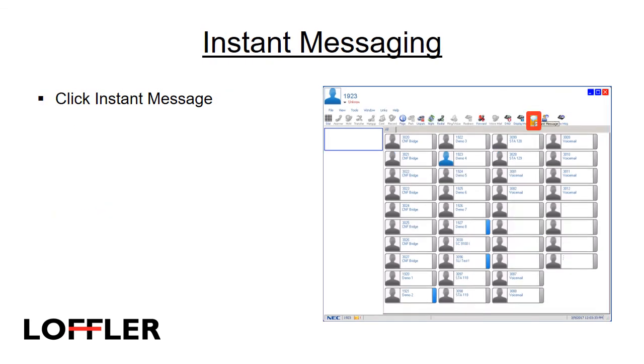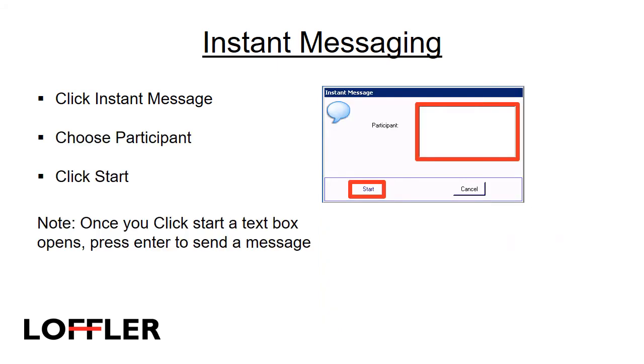To send an instant message to another user, click the Instant Message icon. Choose a participant and click Start. Once you click Start, a text box opens. Once you type in a message, press Enter to send the message.